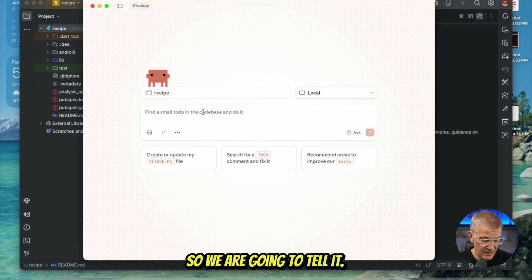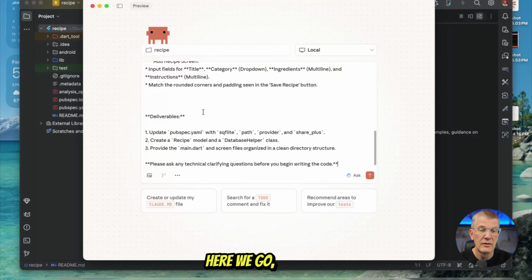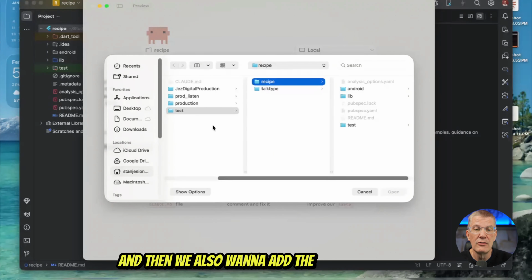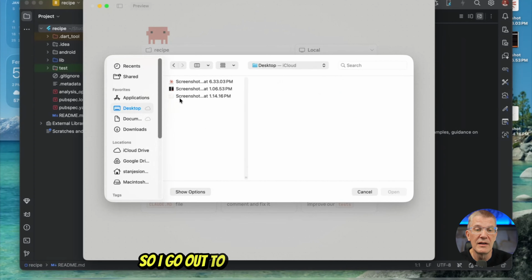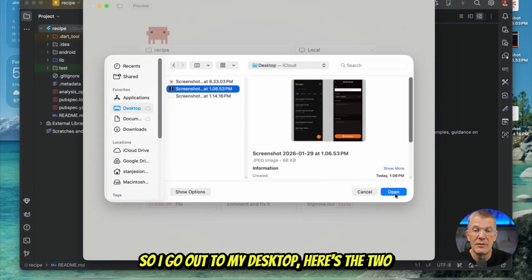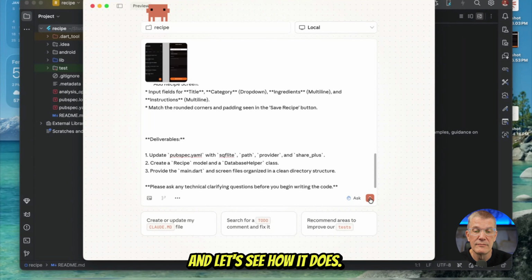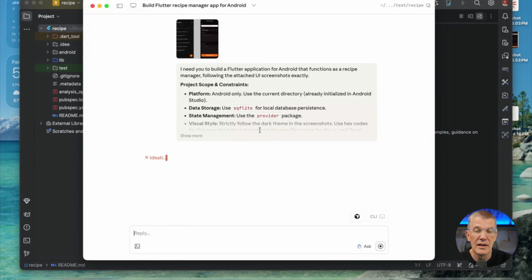So we are going to tell it, here we go, do this. And then we also want to add the GUI images that we had Google Stitch create for us. So I go out to my desktop. Here's the two images. Okay. So we're going to show Claude what we want, and let's see how it does. Okay. It's going to go ideating here. So we'll see if it comes back with any questions.